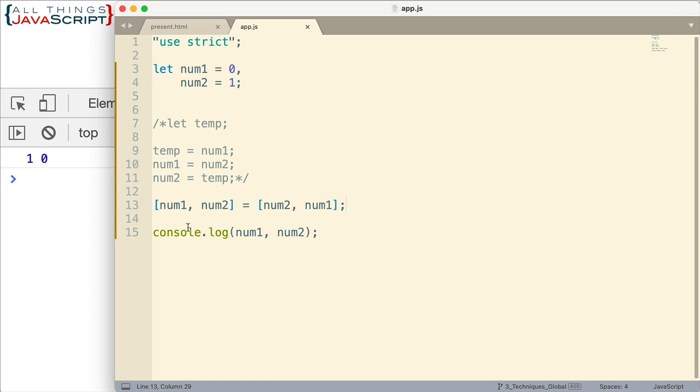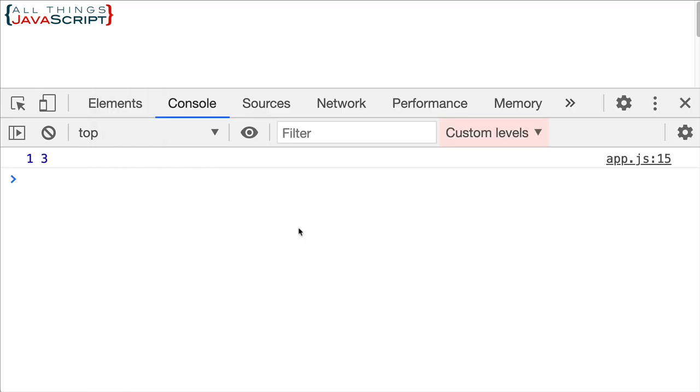Now, it should be noted that if you want to swap this variable with that variable and then assign a new value to num2, for example, we could do that. Let's say I wanted to put a 3 in there. I can do it this way. Now, doing that traditionally wouldn't require as many lines, but this still saves us on the number of lines required to set that up. So 1 and 3.